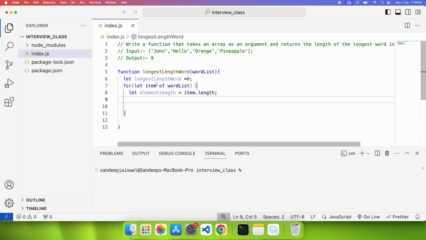Now we have to check this against the longest length. First I'm taking John as the first element. John has length 4. Now 4 is greater than longestLength because longestLength is 0. So every time we'll compare with the longest length. I'll check if John's length 4 is greater than longest length. It's true, because 4 is greater than 0.